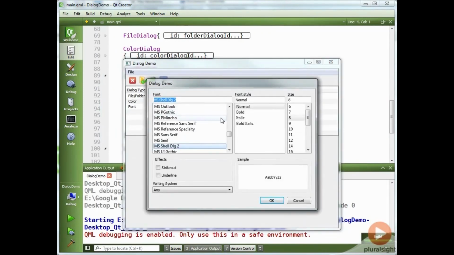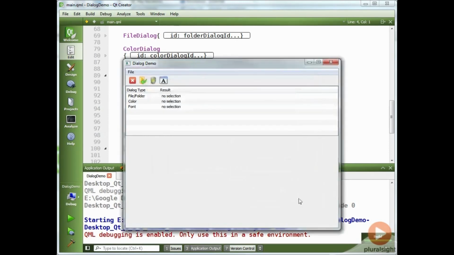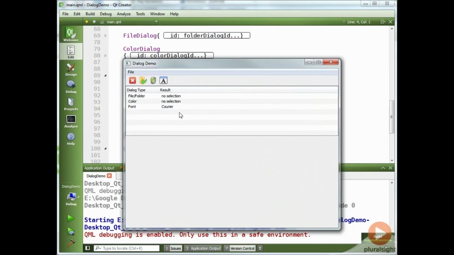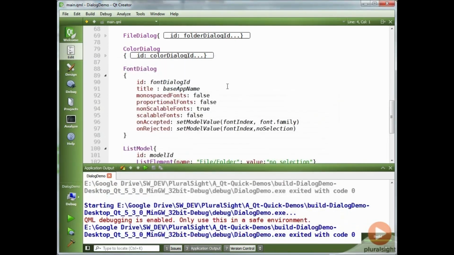The first thing I want you to notice is how many non-scalable fonts I have on my system. Okay, it's not actually true. The dialog isn't filtering the way I think it should. Let me cancel out. When I run the second time, I now get a very short list of fonts that I can believe are the non-scalable ones. Now I'll select Courier and click OK, and you can see the result shows up in our table view.